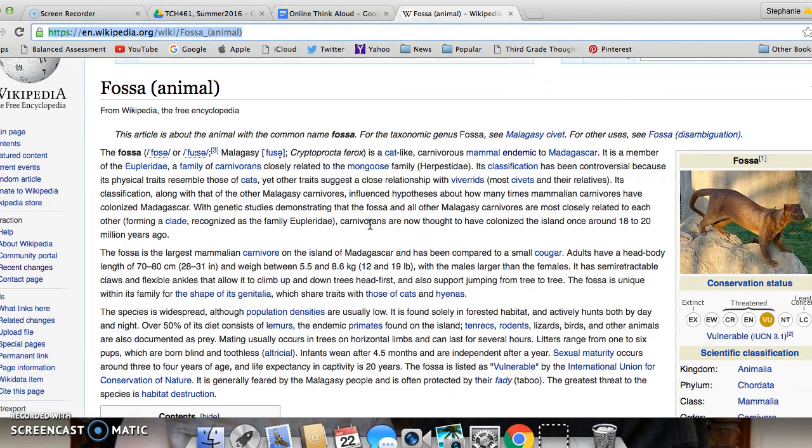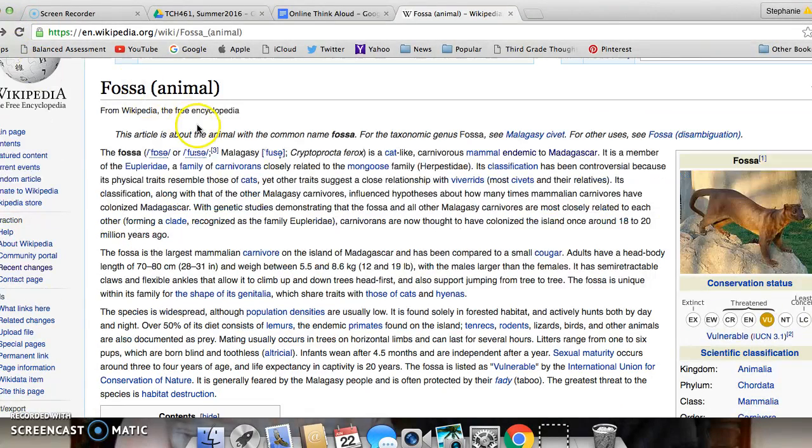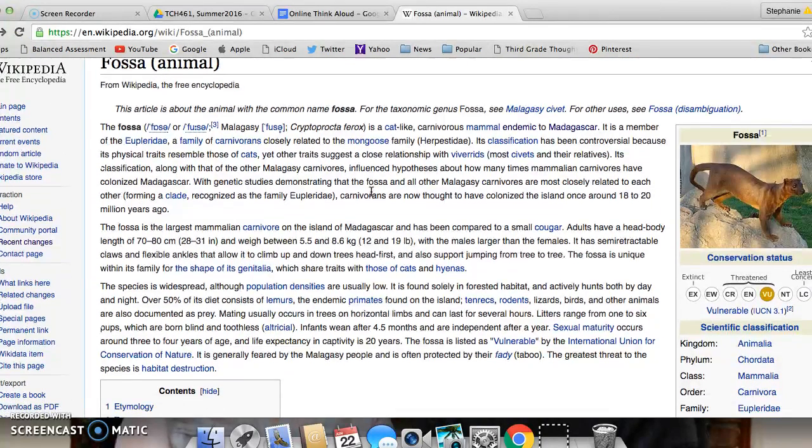Now, as you're looking through Wikipedia, it's pretty interesting because there are highlighted or blue words that we can click on if you don't know what they mean. So it'll take you to a page about Madagascar and explain about Madagascar. Okay, and then your back button can bring you back.